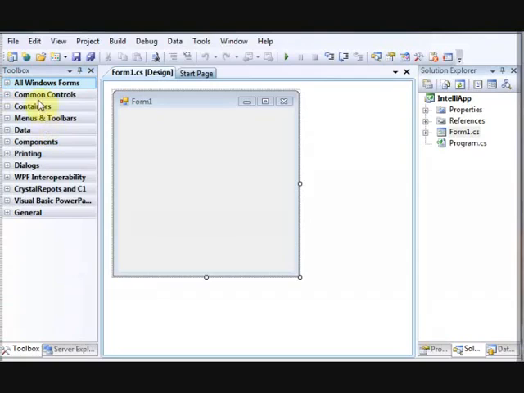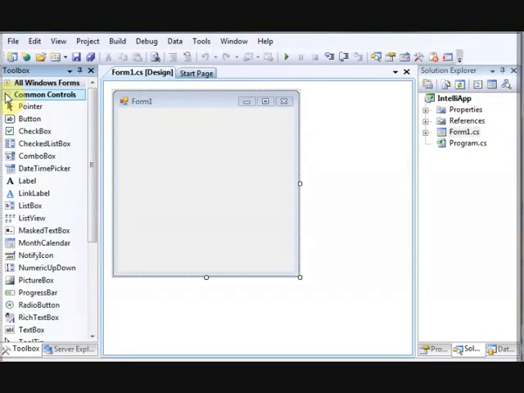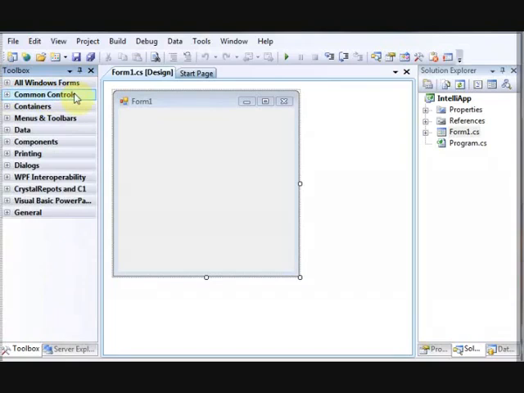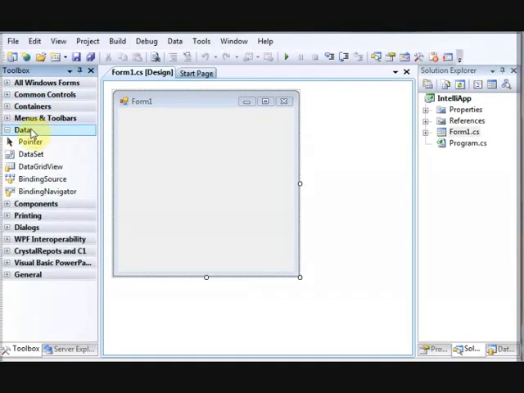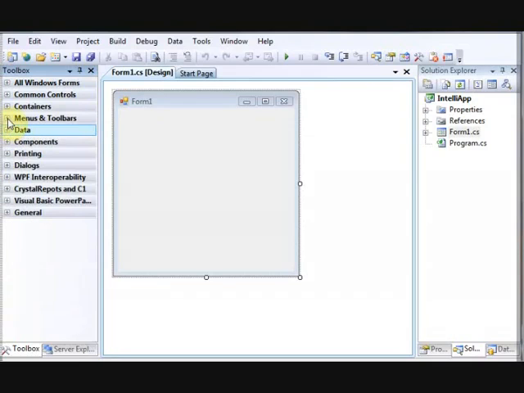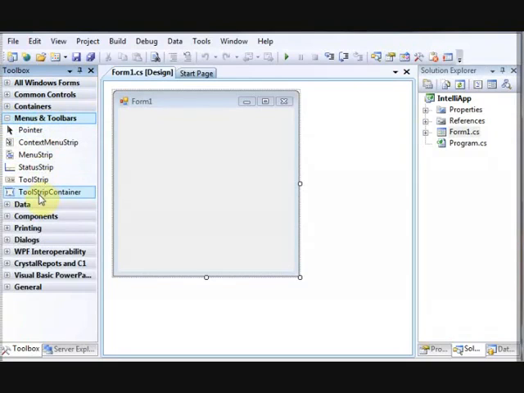The most common controls we'll be using are these controls, located in the common controls category. When you're using a database, you'll be using the data category controls. When you want to use menus and toolbars, this is what you need to use. It's a lot easier to use menu strips to create menus nowadays.